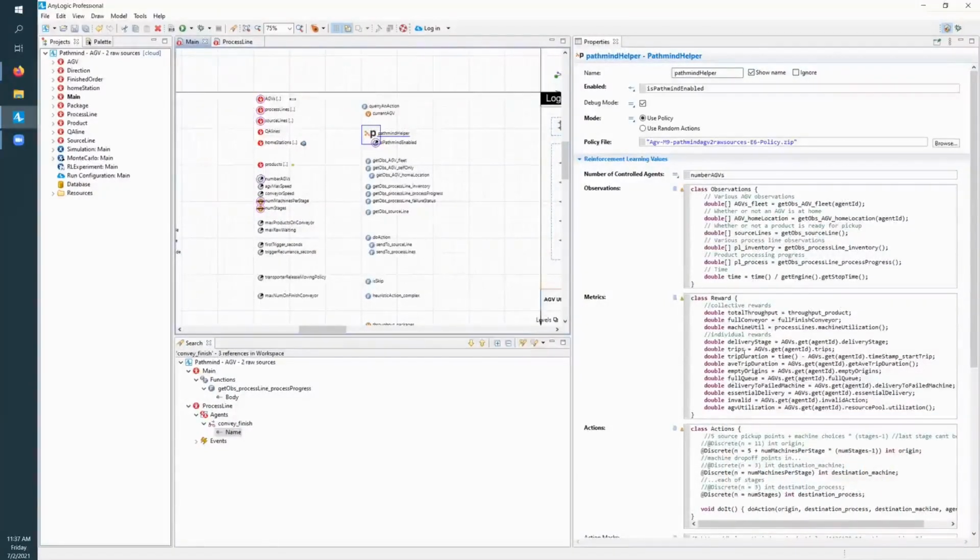So for the metrics, we added a lot of different metrics, but we're only using a subset. In Pathmind, you can add every KPI or metric that you care about for tracking purposes, but you can only use 1 or 2 of them for the reward function. I'll show you that in a second.